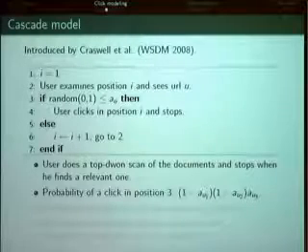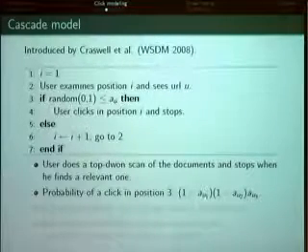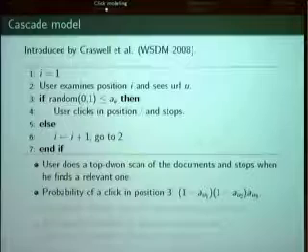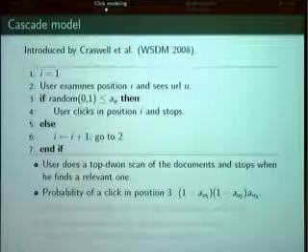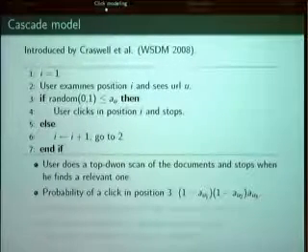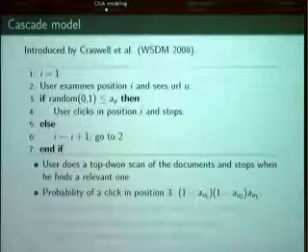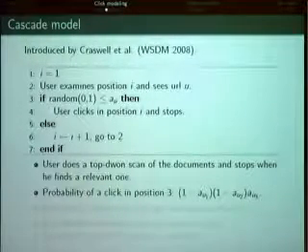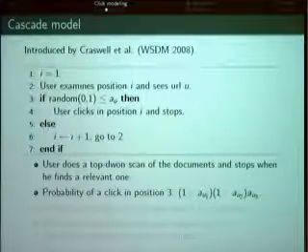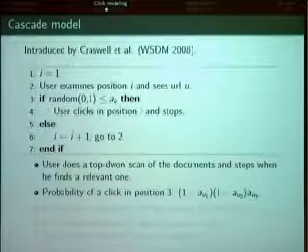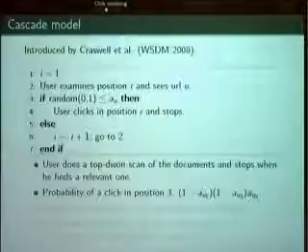Right. So here the notation is U1 is the URL shown in position 1. And so AU1 is the attractivity of the URL in position 1. So it depends only on the URL, not on the position.